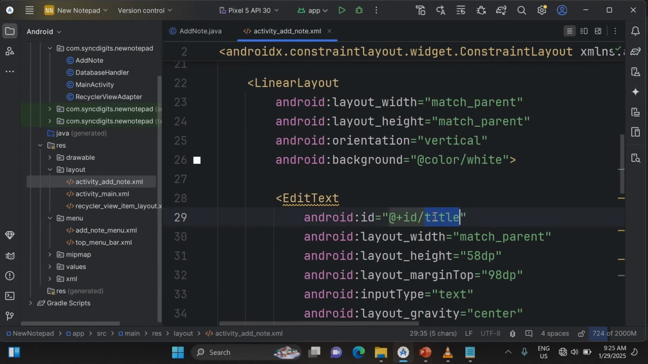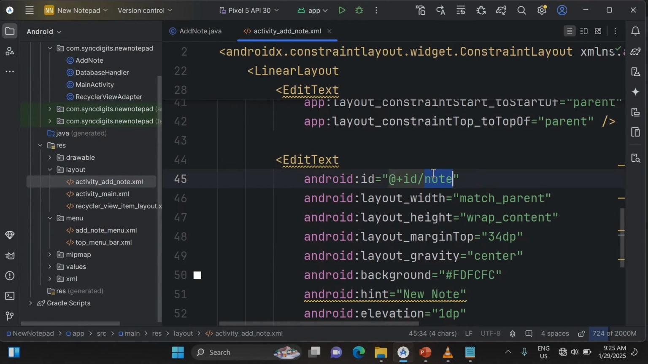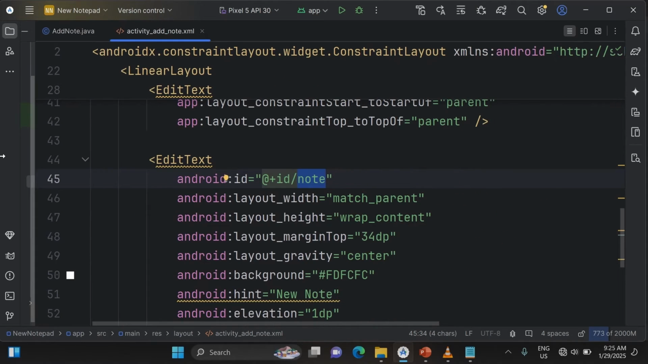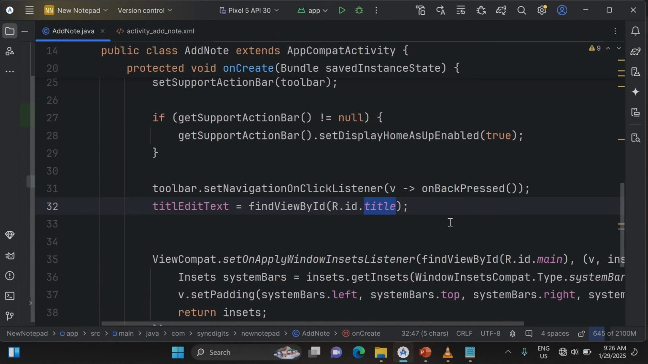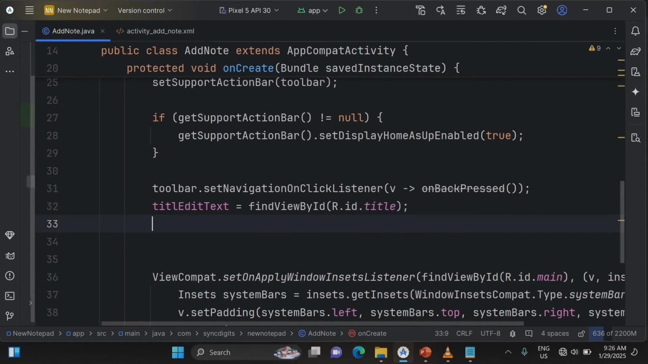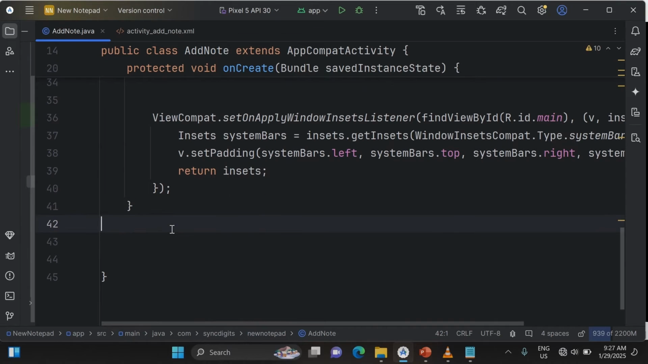Okay, so this add note, where is it? Yeah, that is this title. Of course, you also have the note there. So that's what it's referencing. So go back here now. We will create the same one for that of note, so it will now be noteEdit text equals findViewById. So these are the two that we are going to get as input.